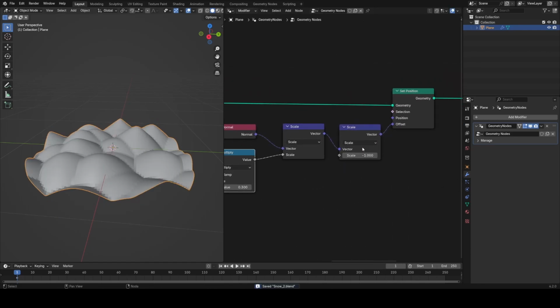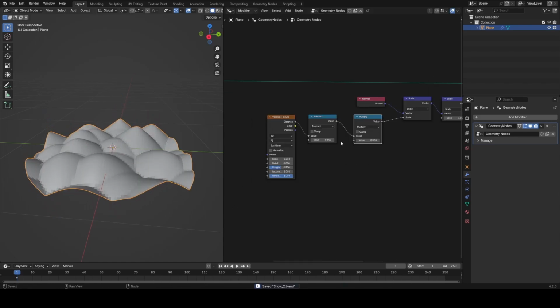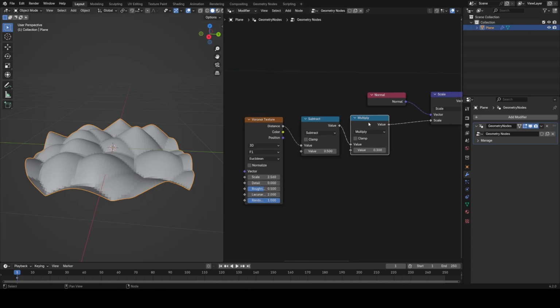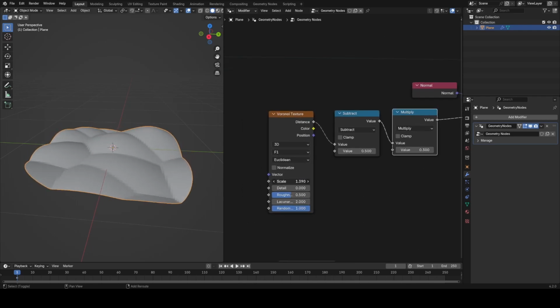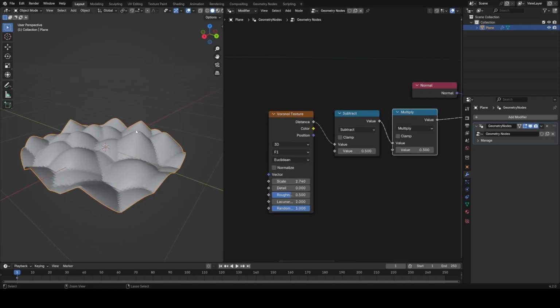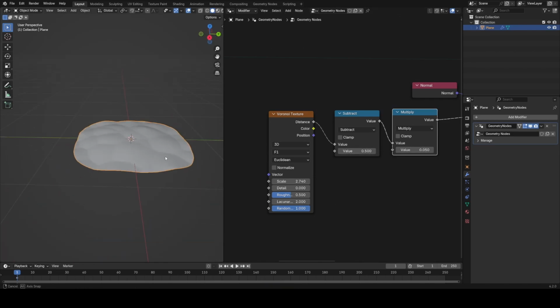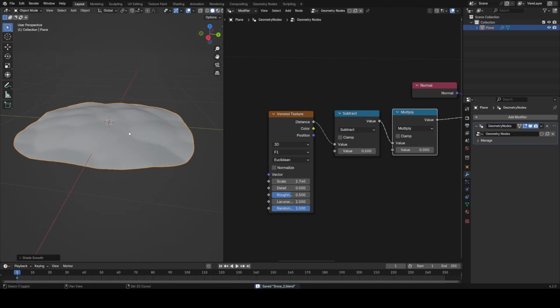Now you could use a scale after this and set it to a lower number to scale it in the same way like this. But the reason I'm not doing it like that is because I want to combine multiple Voronoi textures and I want to be able to control the strengths independently. So I want to set this one to be somewhat of a large scale effect at a fairly low strength. Something like that works quite nicely. I'm also going to right click shade smooth on this mesh.